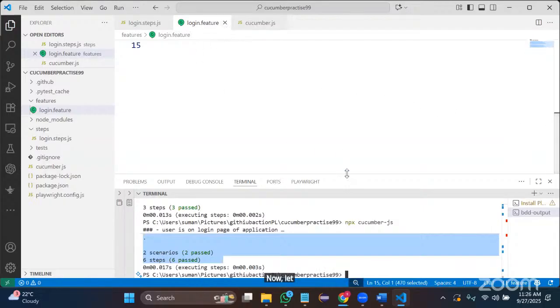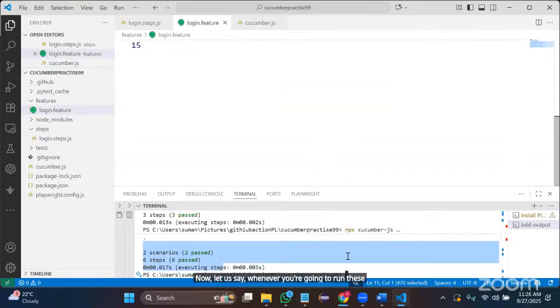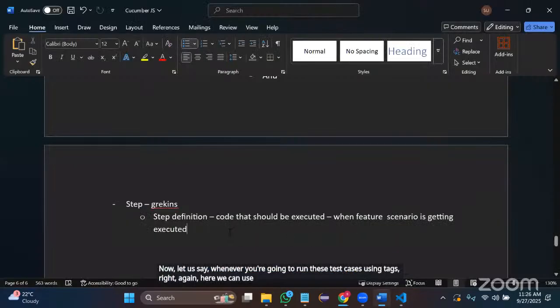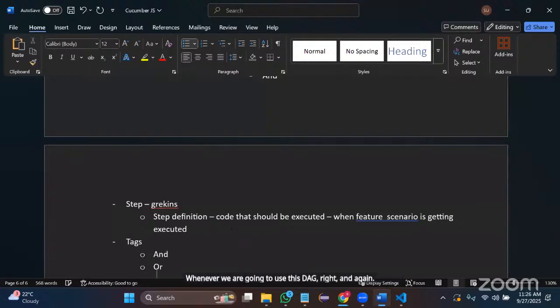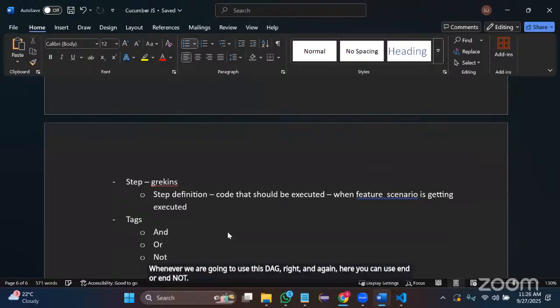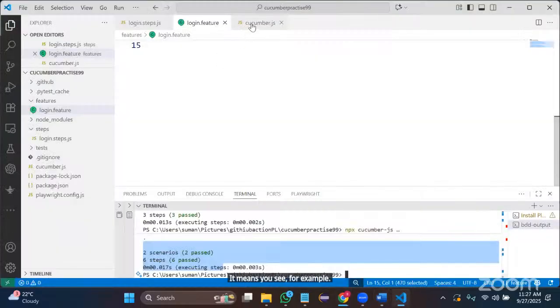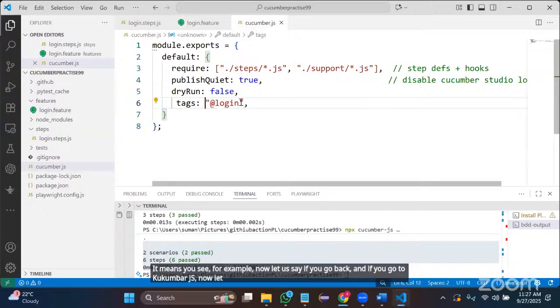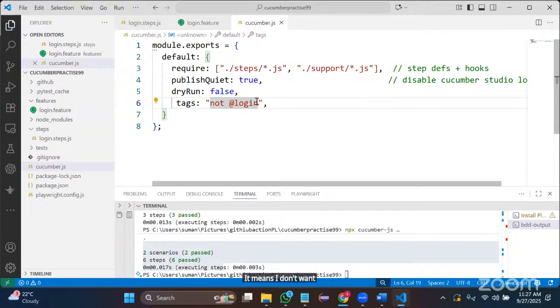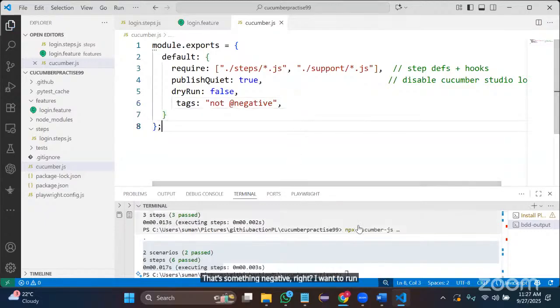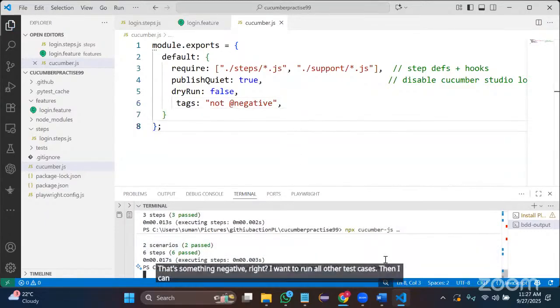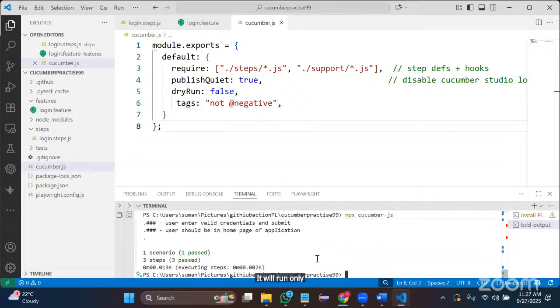Whenever you are going to run these test cases using tags, again here you can use and, or, and not. For example, if you go back to CucumberJS and write not before it, it means I don't want to run this negative case. Except negative, I want to run all other test cases. Then I can use it like this. It will run only one positive case.